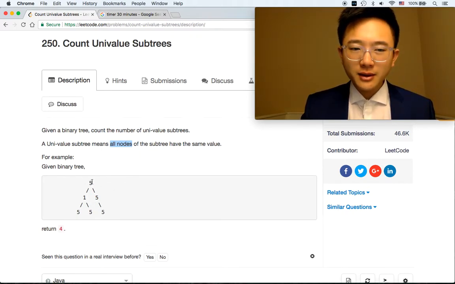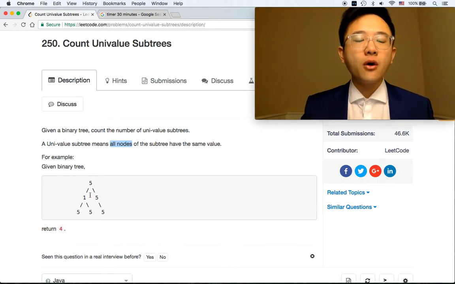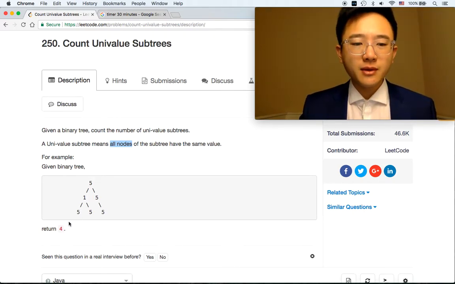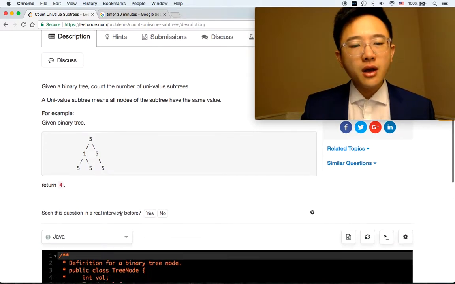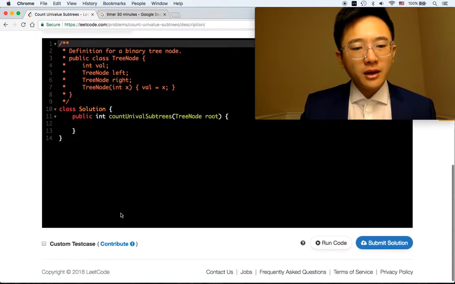If you treat this parent node as the parent node of the subtree, then all nodes include 1 and 5. So include this part. Alright, so the 4 means the result. It means this one, and this one, and this one, and also 5 and 5. So that's the 4 results we have.